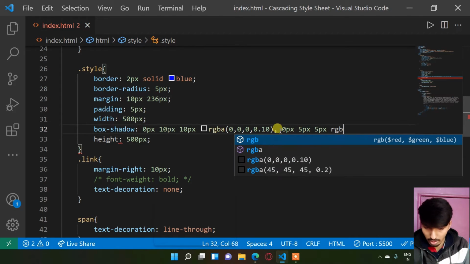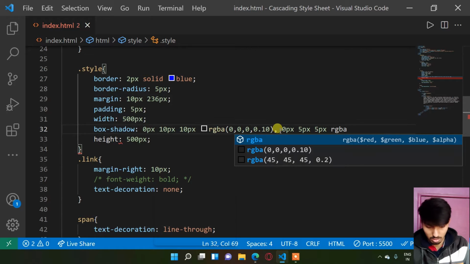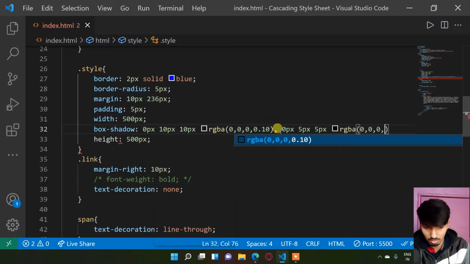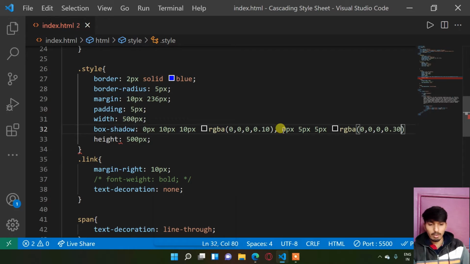Now again, I will write RGBA. Inside this, I will be giving some sort of color that is 0, 0, 0, 0.30. What exactly I have done is I have just given an alpha value. That means whether it should be gray color, whether it should be transparent or a little bit dull.